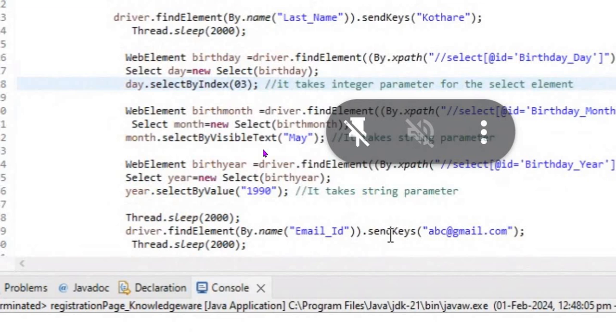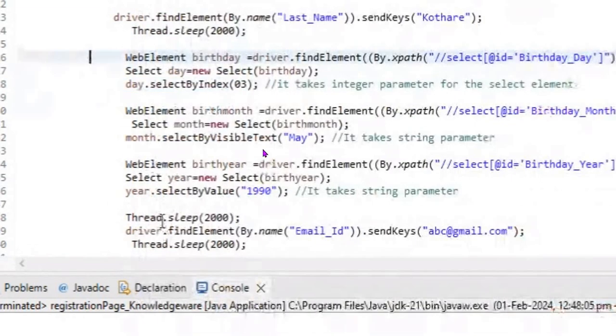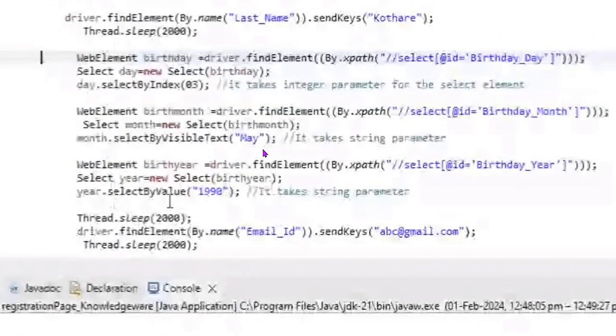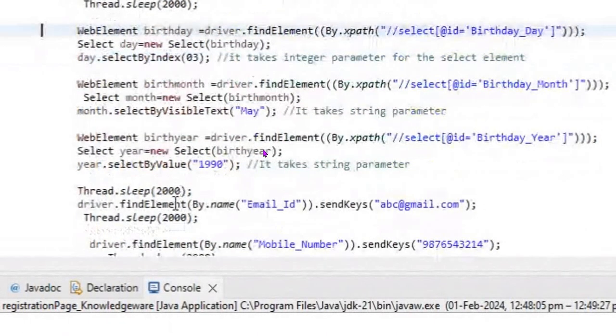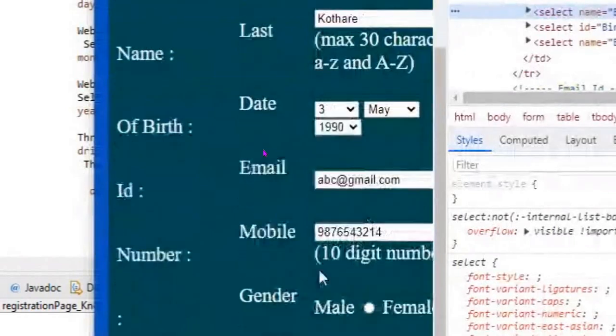And the third one is birth year, which is birthday underscore year. Here I've used WebElement birth year equal to driver dot findElement by dot xpath. I've used Select equal to new Select birth year dot selectByValue. If you want to enter any string parameters, we have to use selectByValue here. I've waited here using Thread dot sleep.